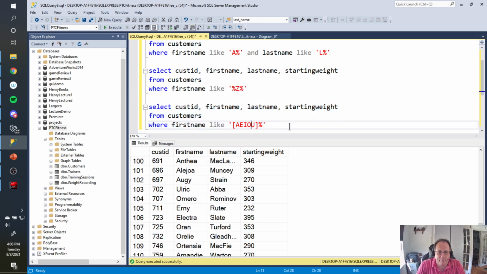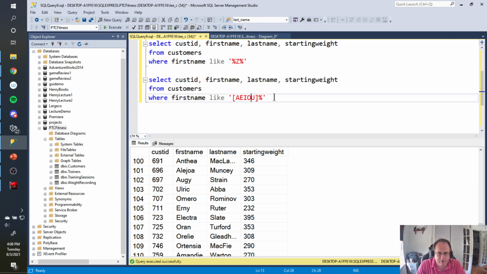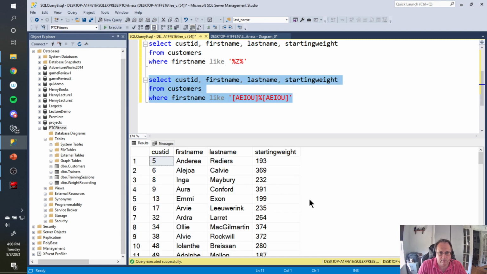Other forms of pattern matching exist with regular expressions, but that's a common one. You can have many of those. Let's say I want to find people whose names begin and end with a vowel. So I'll add this to the end as well. This says start with a vowel, end with a vowel. I go down to 83 rows. You can get crazy. I'm not going to do this. I'll let you guys figure this out. But you could find first names that begin and end with the same character.